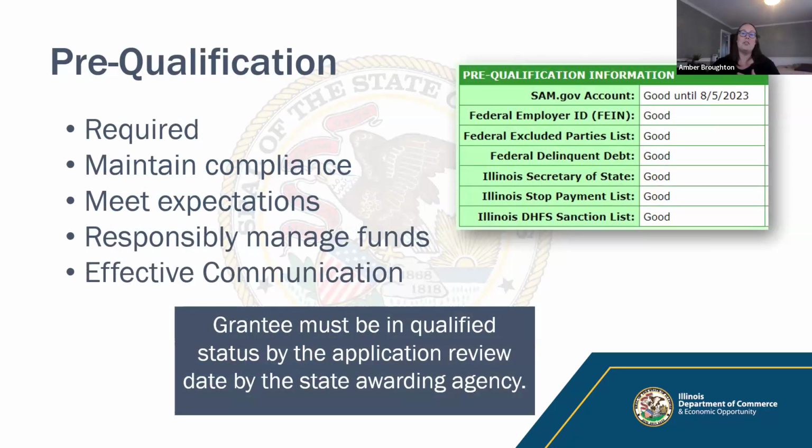All right, so I've used this term pre-qualification. What does that mean? The state of Illinois has defined a set of requirements for all organizations seeking to receive grant funding. So you must meet these requirements and be deemed qualified and in good standing. Basically, you're just making sure that you have all your ducks in a row, you have all of the registrations, all of those things in place before it's time to submit an application.